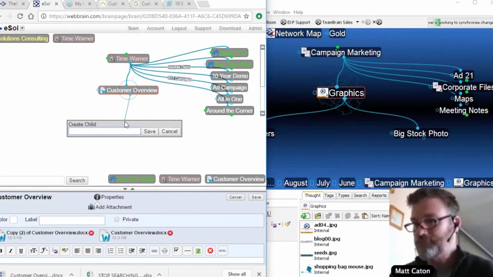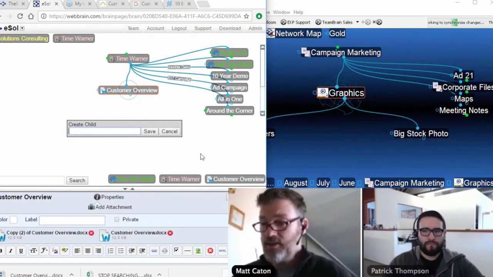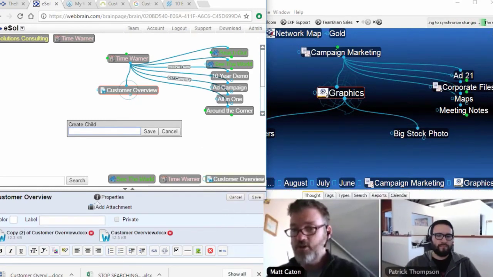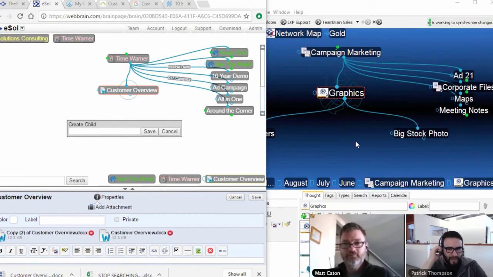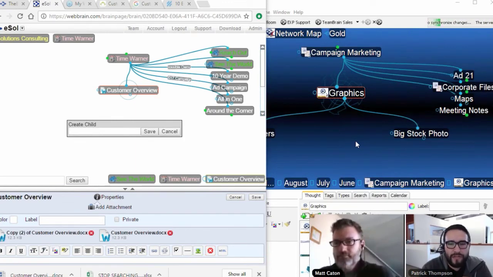all within the brain. And with that, I saw that we did have quite a few questions coming in. So Patrick, I'll hand it over to you to see if we have any questions to answer and clarify. Yes, we did have a couple of related questions from Earl. Wanted to know about integrating with Dropbox, and Gary wanted to know how you can integrate with Evernote. So those are kind of related.